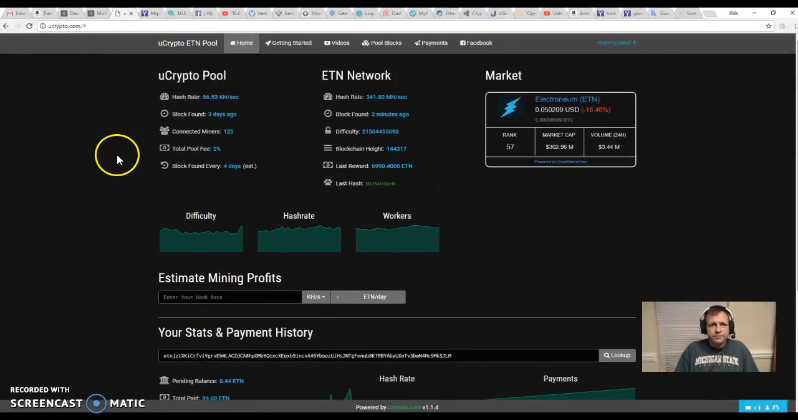As you can see, this is the uCrypto ETN pool. We've made several updates to the pool software, and Electroneum had an issue with the Monero blockchain where they had two lines of code that were messed up that they updated today. And we did update the pool software, and it didn't affect anybody's mining, so that's really good.